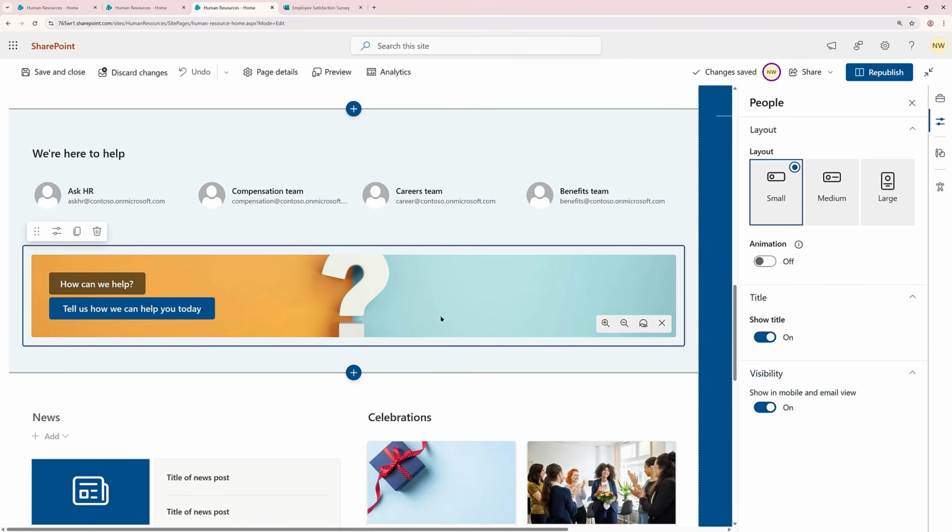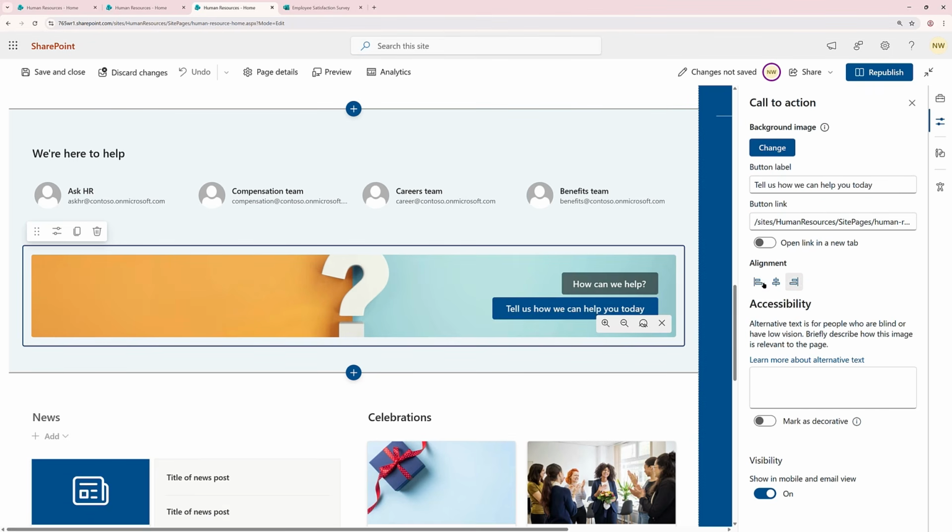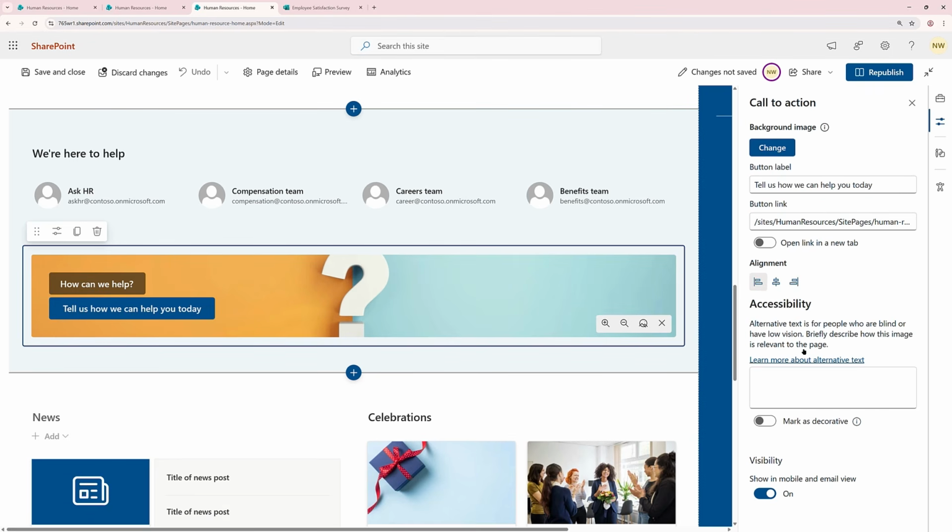And then down here, we have a call to action. A call to action is basically a button with some more details for the person that's actually interacting with it. So here's the label. Here's the link that it goes to. Again, you can point to anything you want to. And here's the alignment: center, right, or to the left.